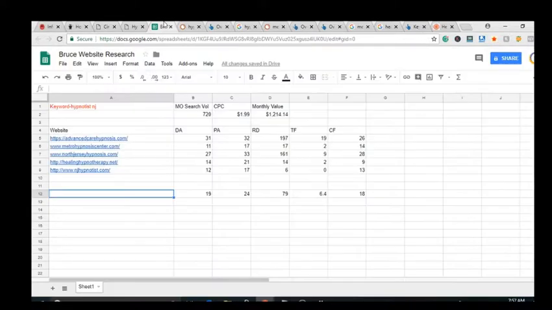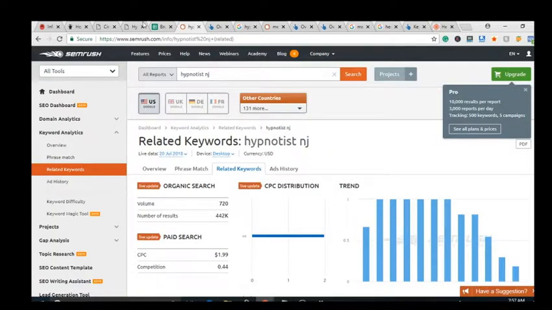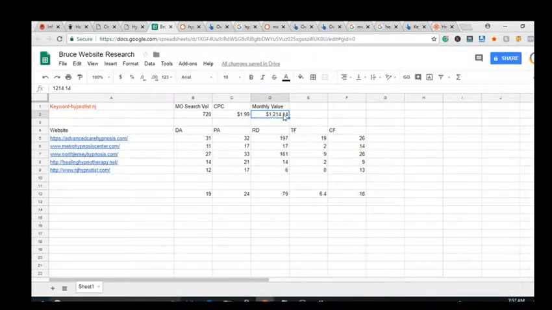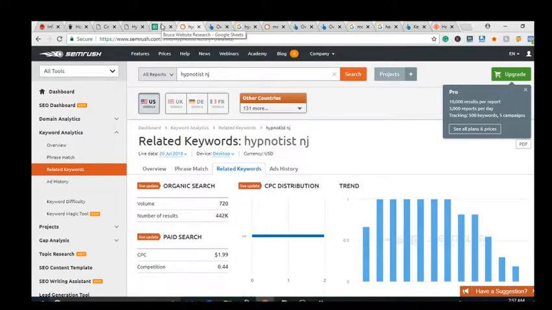So if we take the value of this keyword, which has a monthly search volume of 720 and a cost per click of $1.99, the monthly value of this word, this is how much this particular guy would be paying for ads on average. It's going to be $1,214.14, right? So you guys don't want to pay for that. I don't want you to have to pay for that. So that's why I do what I do.